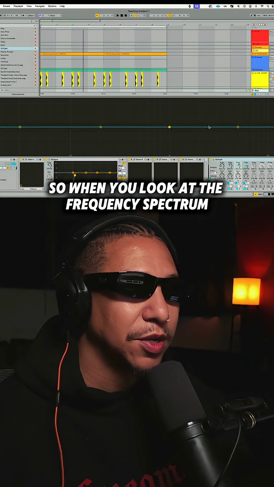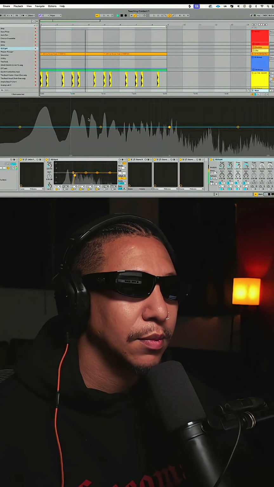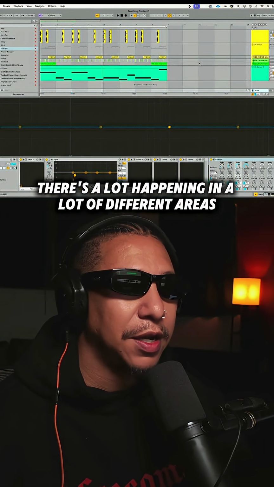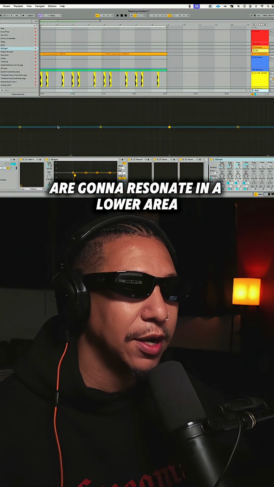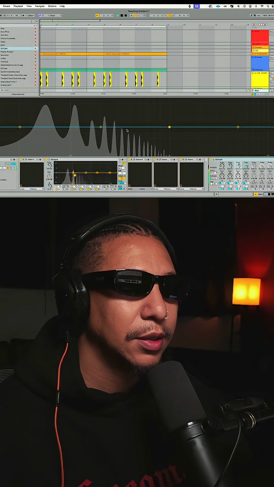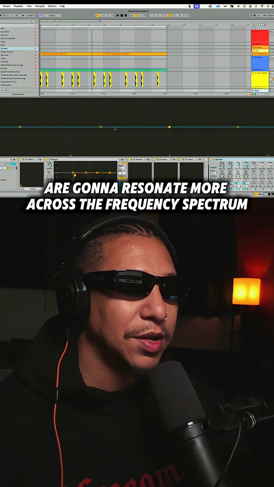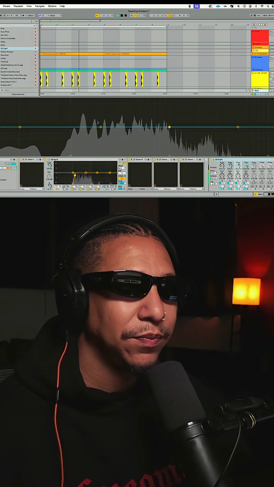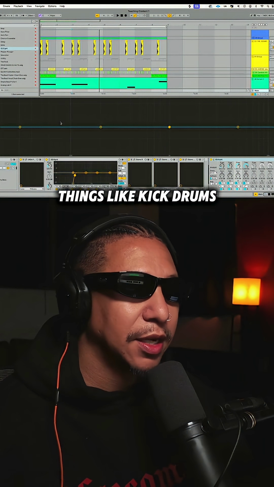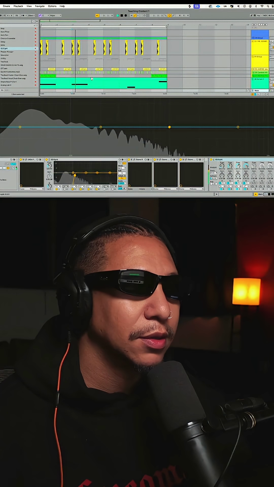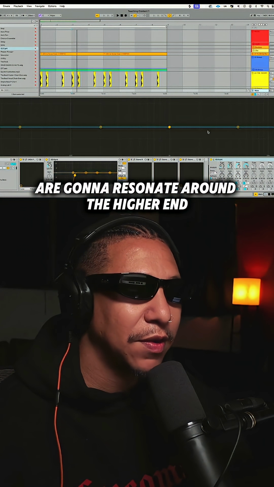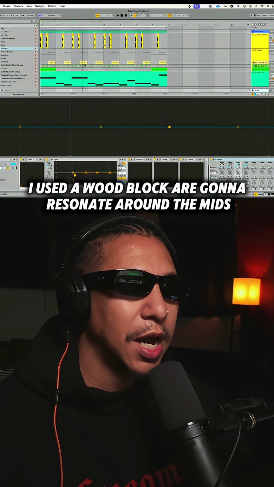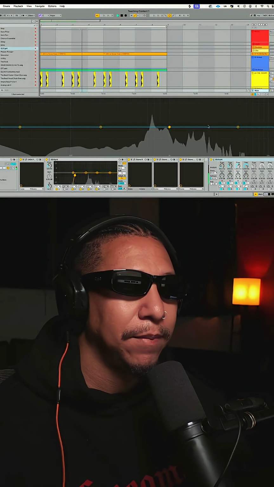So when you look at the frequency spectrum, there's a lot happening in a lot of different areas. Things like the bass are going to resonate in a lower area. Things like the melodies are going to resonate more across the frequency spectrum around the mids. Things like kick drums are going to resonate around the lower end. Things like hi-hats are going to resonate around the higher end. Snares, or in this case, I used a wood block, are going to resonate around the mids. You see?